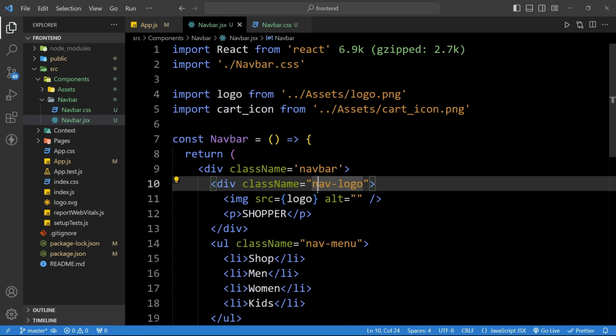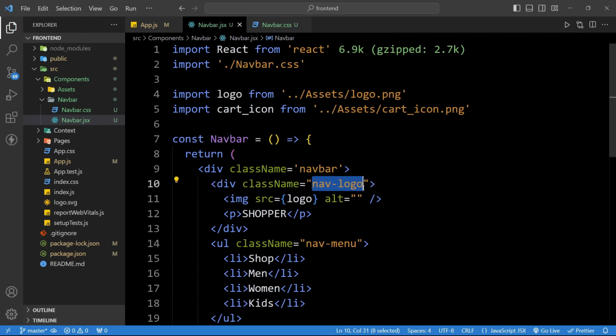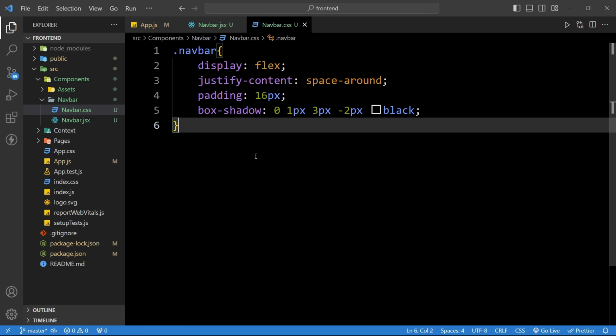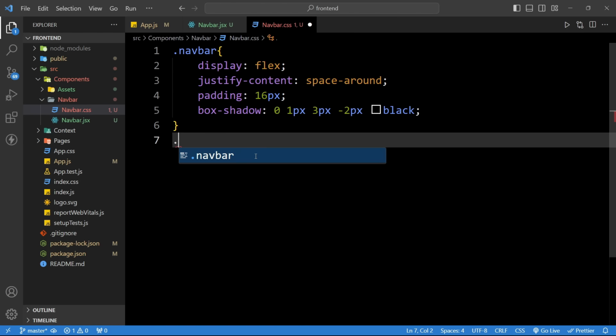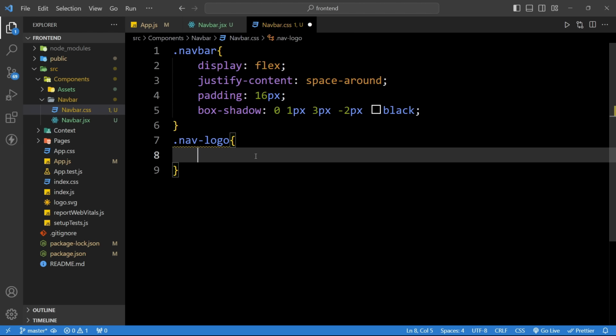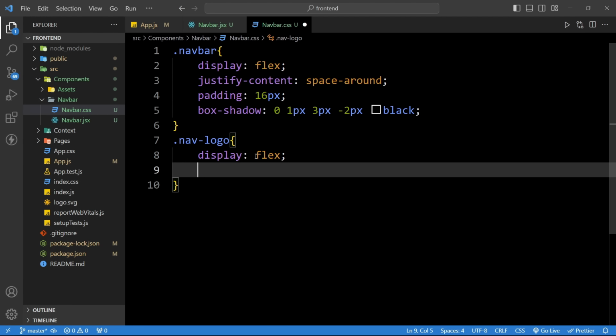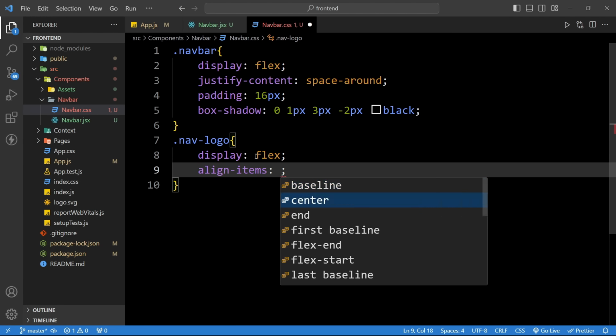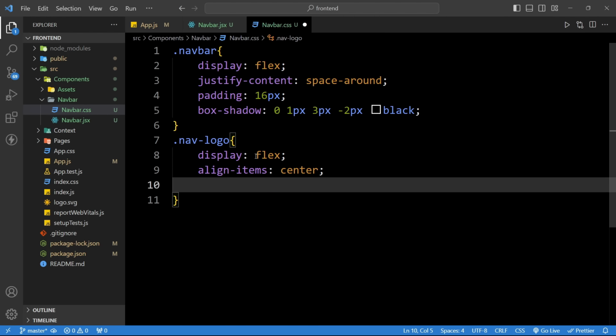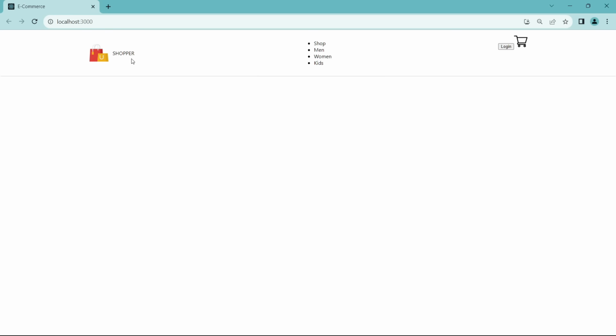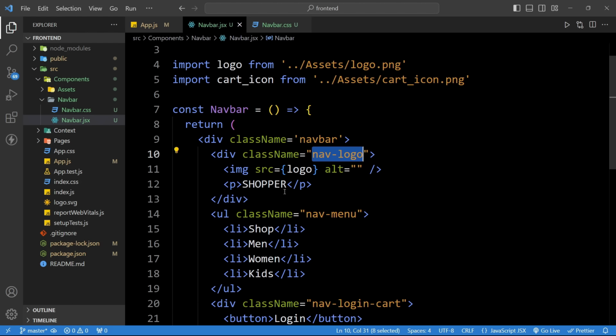Now we will add the CSS properties for nav logo class name. Write this class name here, nav logo, and for this one we will add display flex, align items center and gap of 10 pixel. Now the shopper text and logo are side by side.